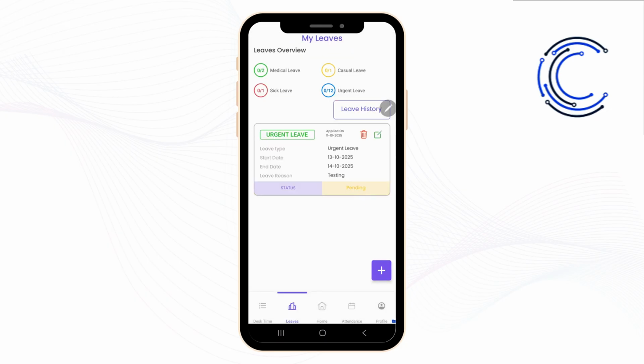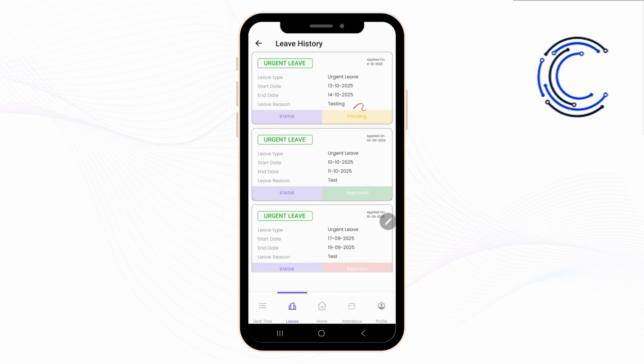In leave status, pending means awaiting manager approval. Approved means leave confirmed. Rejected means leave denied.